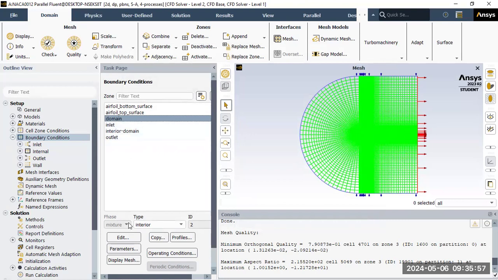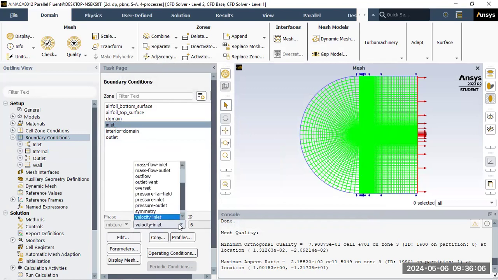Coming to domain, the domain means this green area which you can see here. It is an interior. We don't have anything to change in this, so leave it as it is. Next is inlet. Make sure your inlet is velocity type. If it is something else like pressure inlet or far field, you can select that option based on your case. In my case, I'm going with velocity inlet.